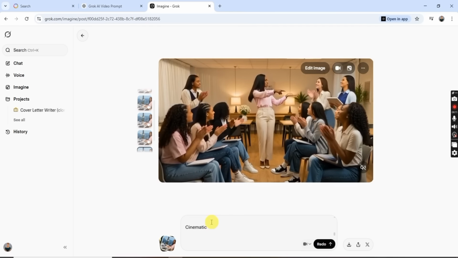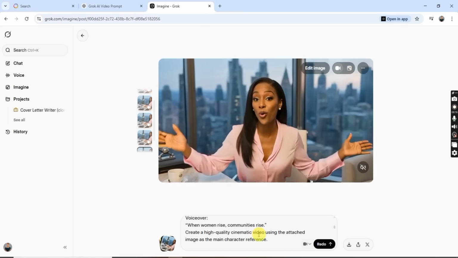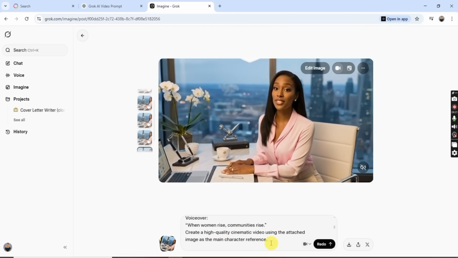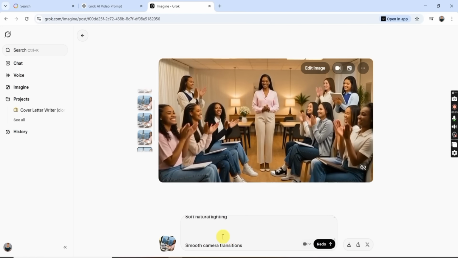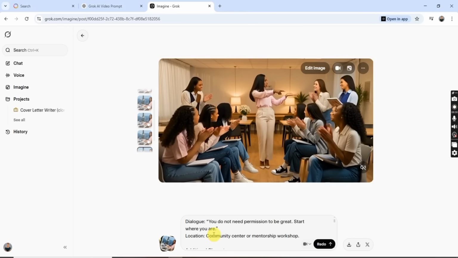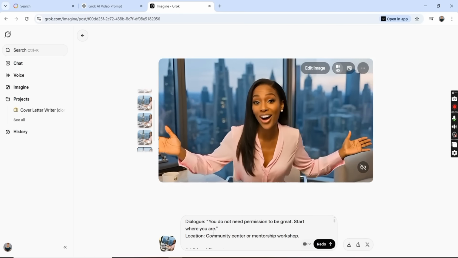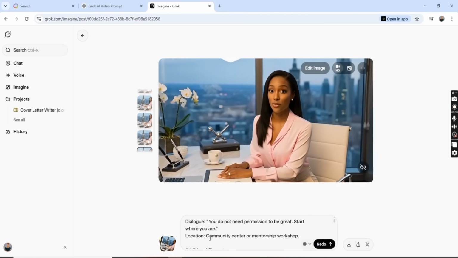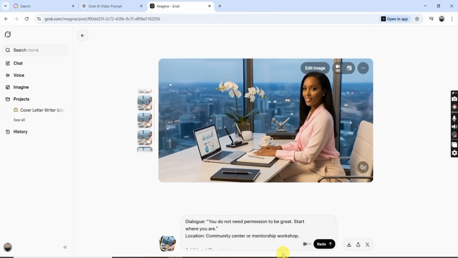Do you understand? The overall structure of the prompt, which is from this: create a high quality cinematic video using the attached image as the main character preference on all these things. The camera settings, everything is intact. Smooth camera transition so that it can maintain consistency. That is what you need to do for you to get consistency in voice, consistency in character, and consistency in behavior. Do you understand? So that is that.